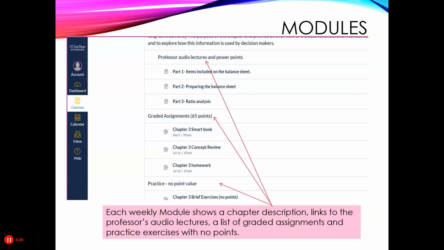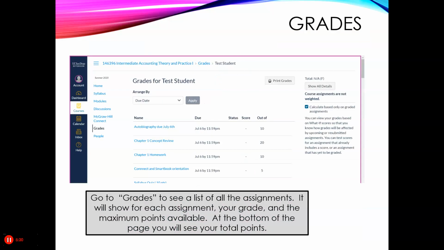Now, if you want to know what your grade is, you select Grades. What it will do is show you all of the assignments, your score, and out of the total number of points available. And at the bottom of the page, it shows you the total points.